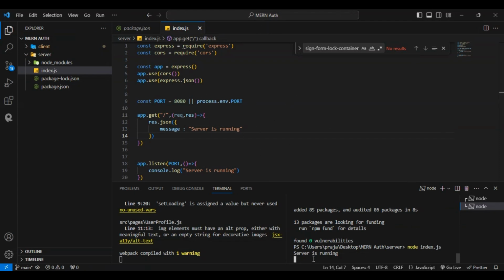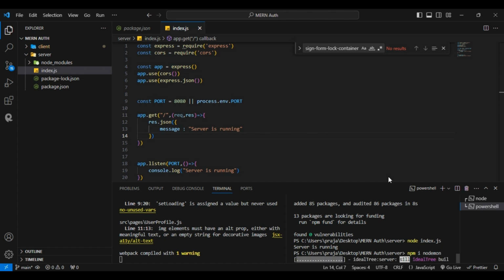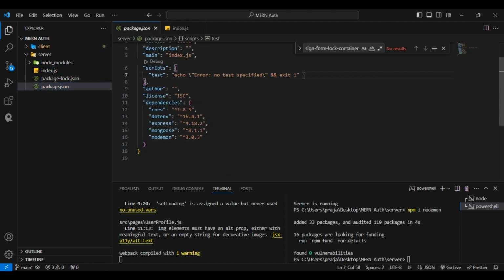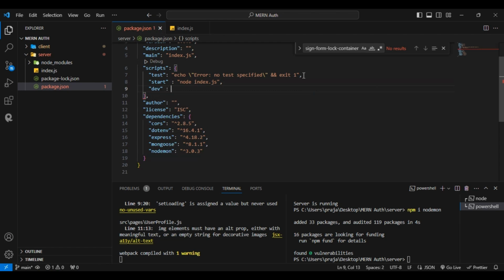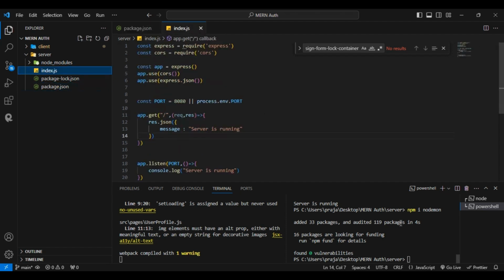For that, let me install nodemon with npm i nodemon. After that I want to go to the package.json file. Here I will set up some settings: for the start command I will give node index.js, and for development purposes I will always use nodemon index.js. Every time there is any change in your file, nodemon will automatically run the server again. For that, npm run dev.